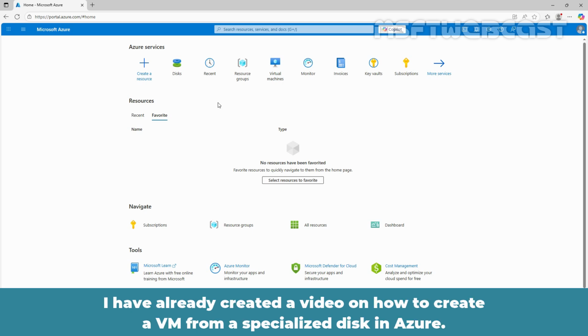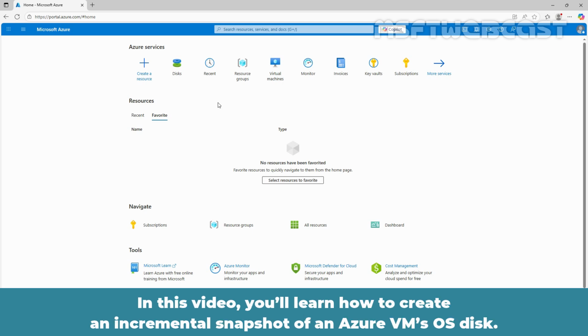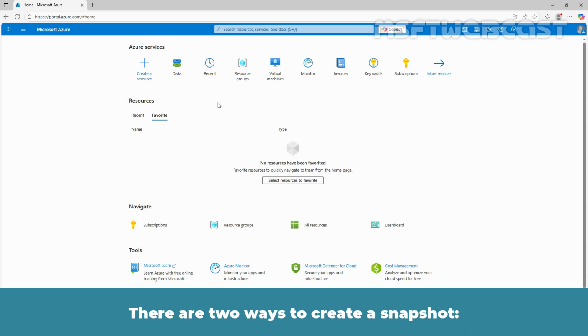I have already created a video on how to create a VM from a specialized disk in Azure. The link to the video is provided in the description. In this video, you will learn how to create an incremental snapshot of an Azure VM's OS disk. There are two ways to create a snapshot, one from the Disk Overview tab and the other from the Snapshot service in Azure. In this video, I'll cover both methods.